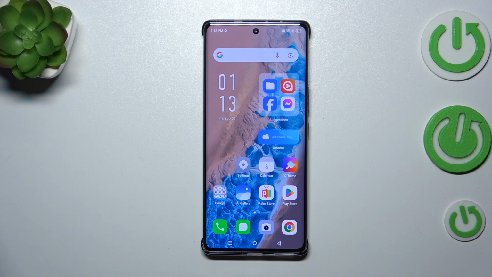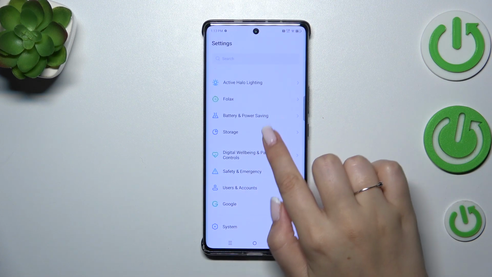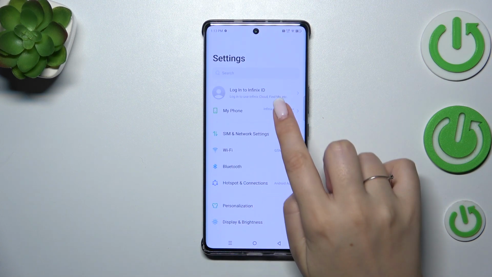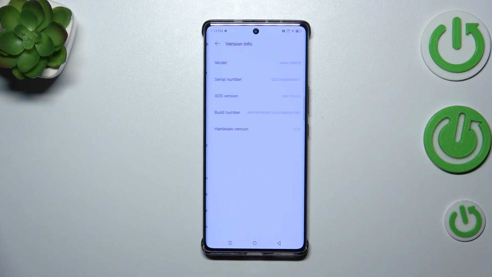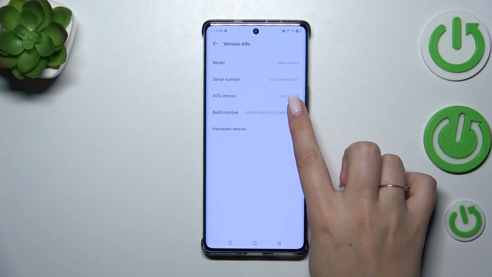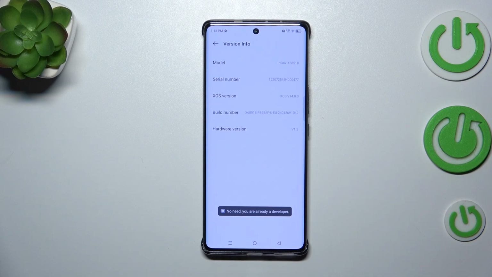So let's begin with opening the settings, and here we have to scroll to the top to find My Phone. Now let's scroll down and find the version info, and keep tapping on the build number until you see that you're in developer mode. If you want to learn more about the developer options, I highly recommend checking our tutorial about it.